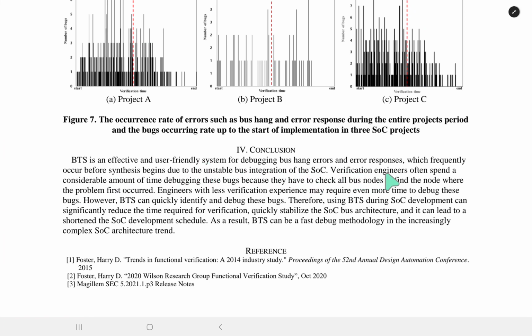The verification engineers often spend a considerable amount of time debugging these bugs because they have to check all bus nodes to find the node where the problem first occurred. The engineers with less verification experience may require even more time to debug these bugs.